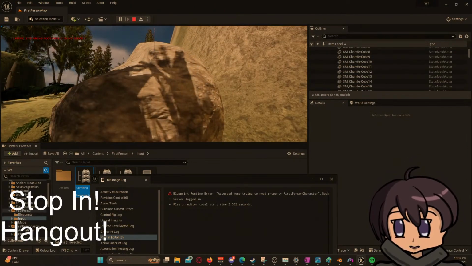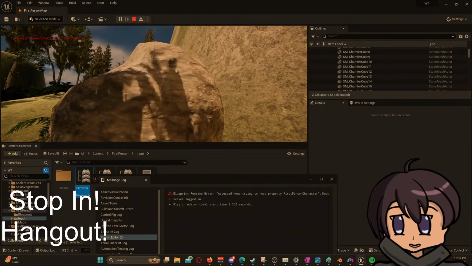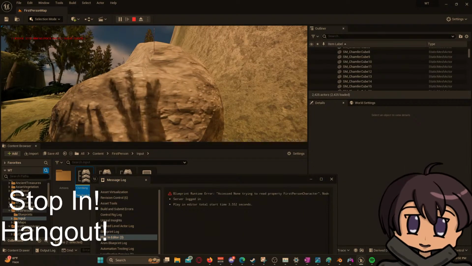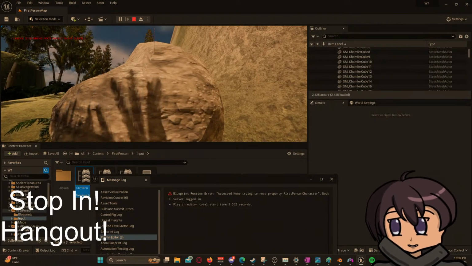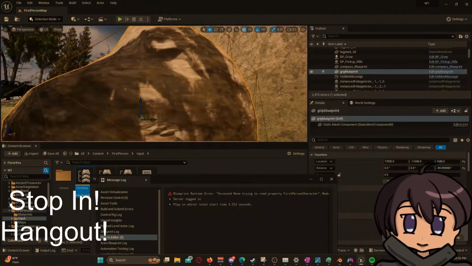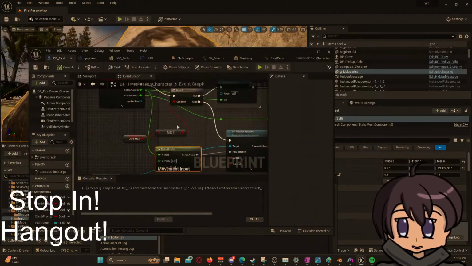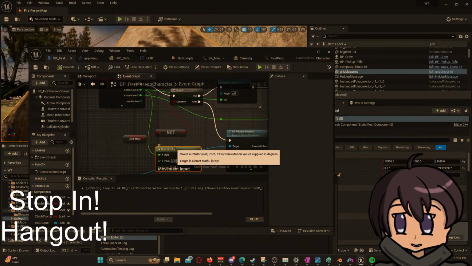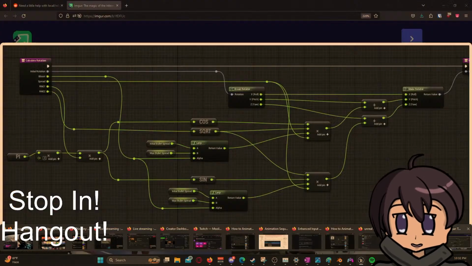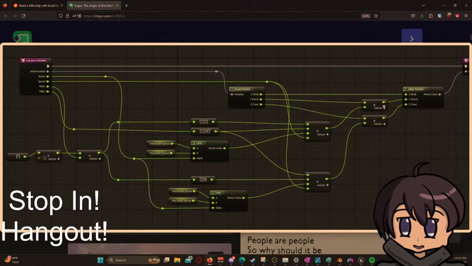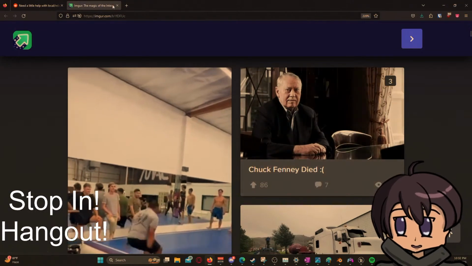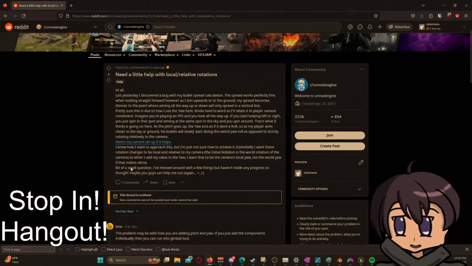Not working. My question is, is it just rotating unbelievably slowly? It's not rotating at all. Let's look at this weird Reddit code again. What is this? Imgur, what have you done?